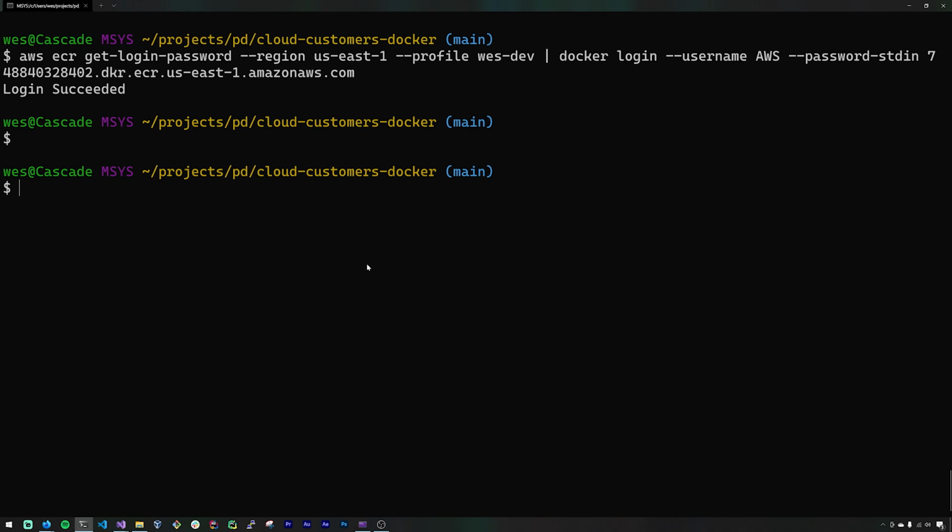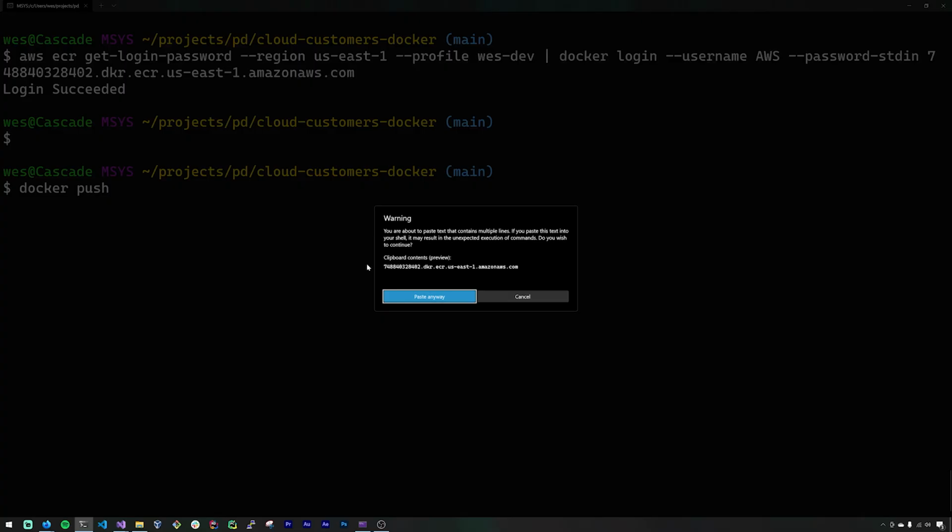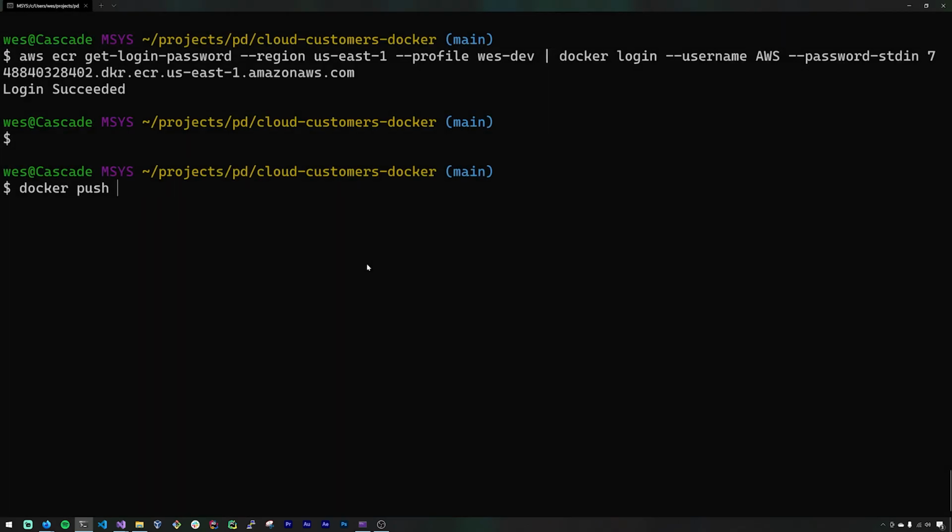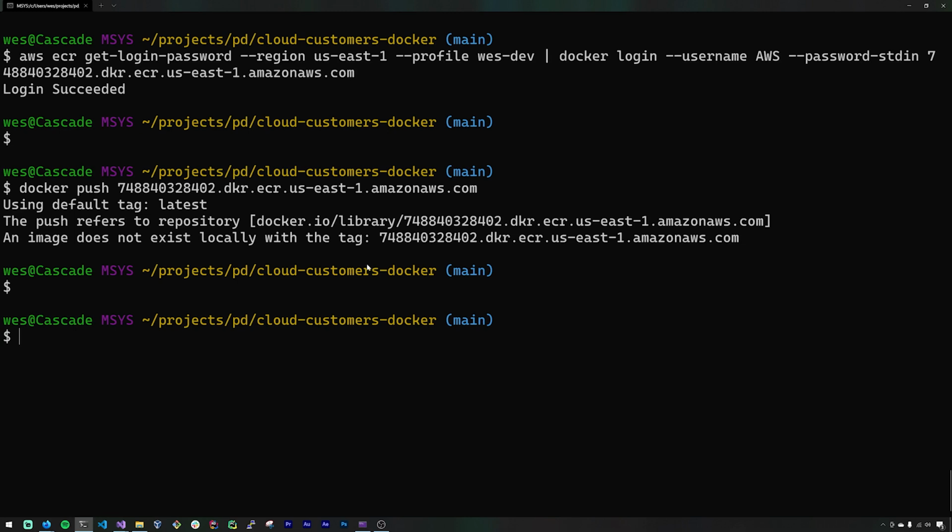And now we can push. So here we're going to docker push. We're going to copy the URL again. Oops.